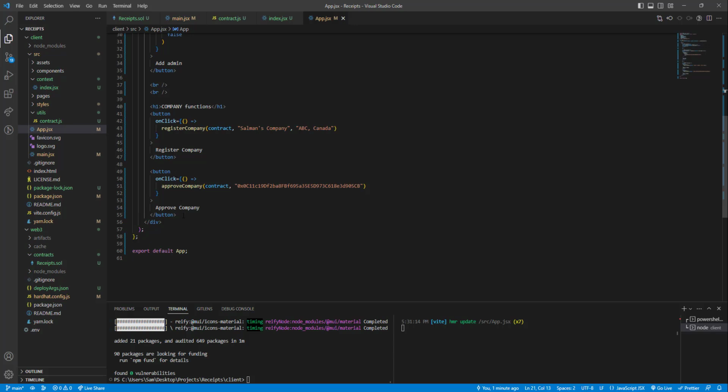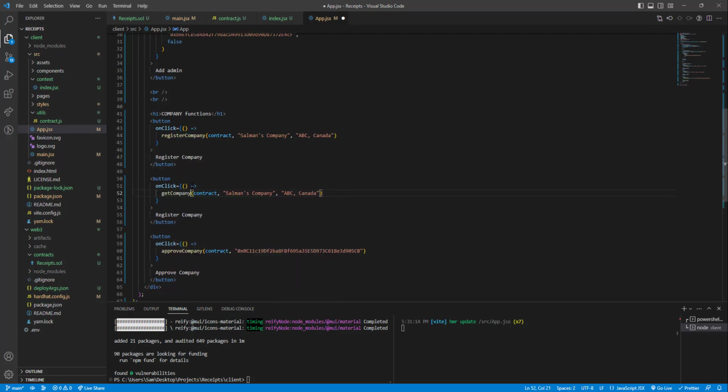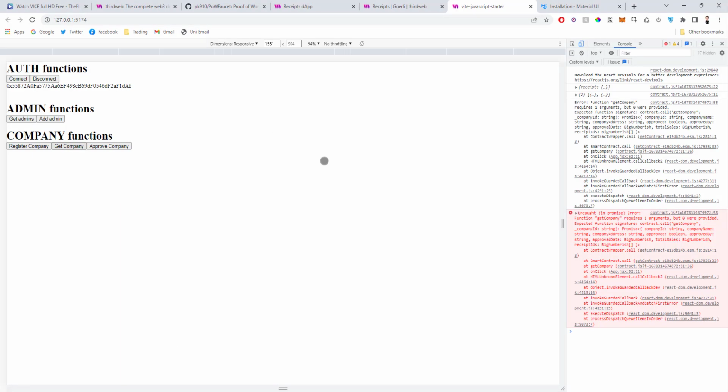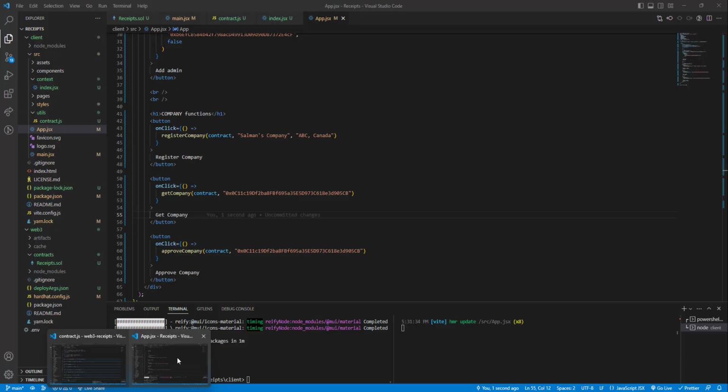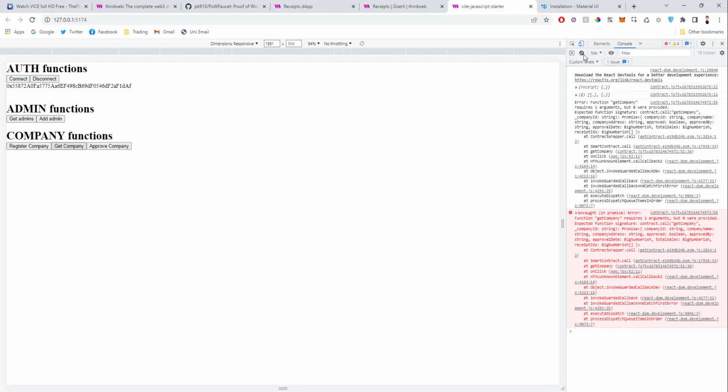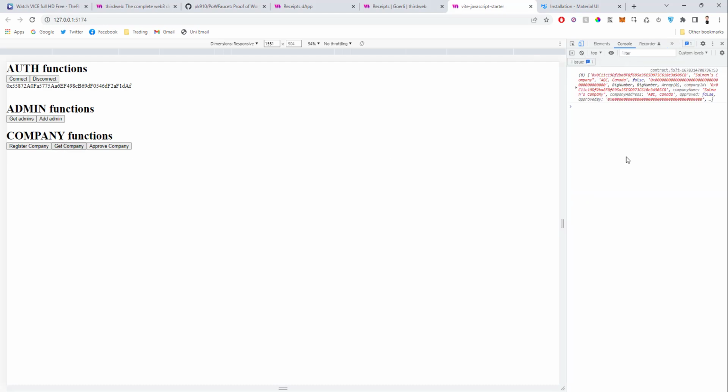So create a new button. Get company. We pass in the contract and the address of the company. Save. All right, let's take a look at it here. Get company. Our get company takes an argument, but 0 was provided. So let's go back and see what's wrong. Okay, so we didn't pass in the ID. Okay, save. Let me clear some of this, and then get company, and there we go.